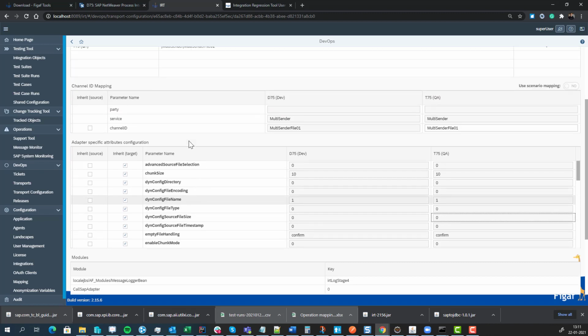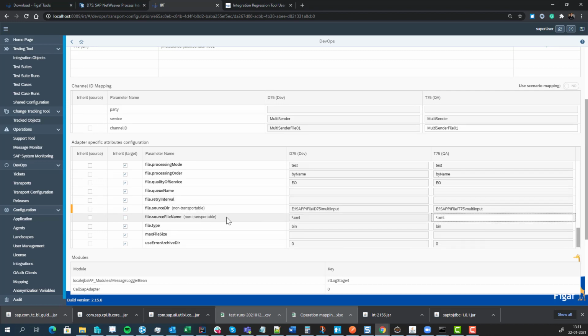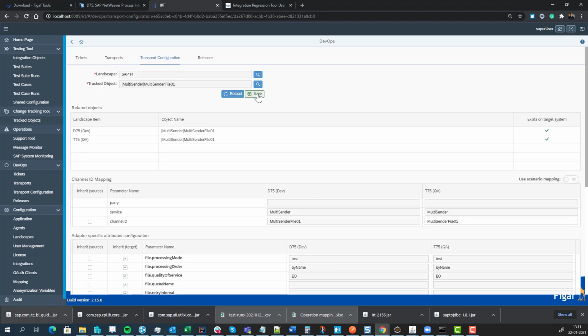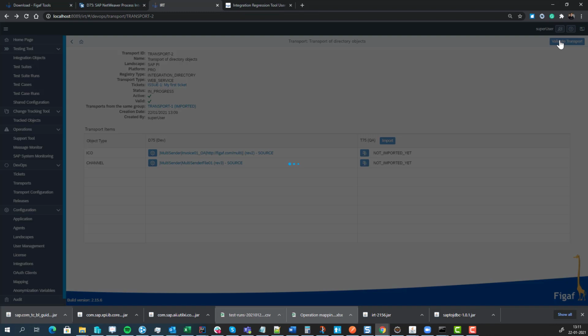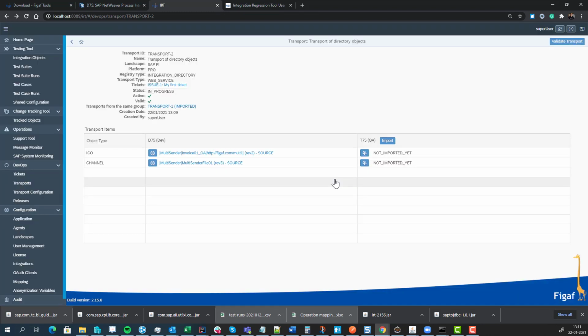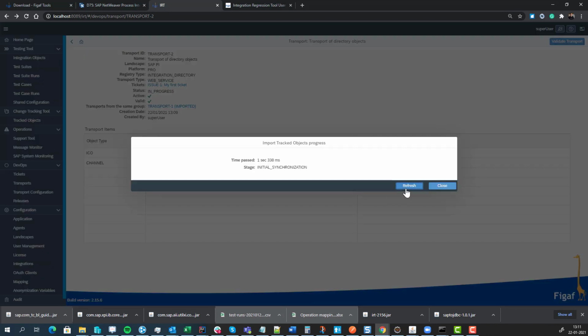If it's new configuration, it will just show you the same configuration inherited from the development system. So what you need to do is save, and you can validate the transport. This will just check if you have entered all the required passwords. If there are passwords that you need, you can press import.